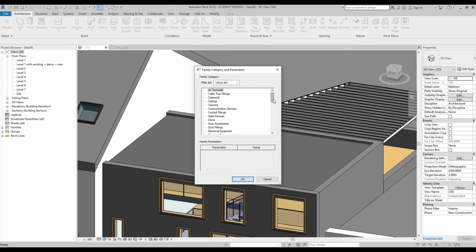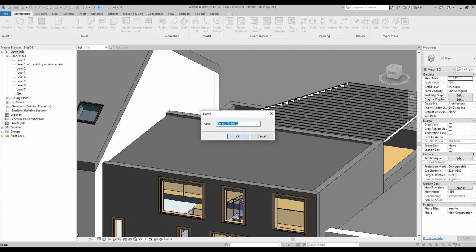A new window will open, and this will be categorizing the family that we're going to be doing. So we're going to pick generic model. Once you do that, press OK, and generic model 1 is fine, press OK.